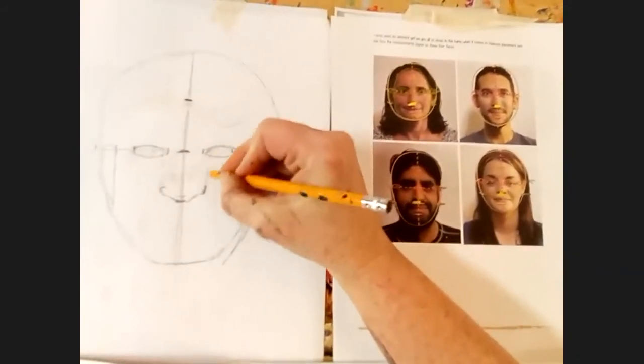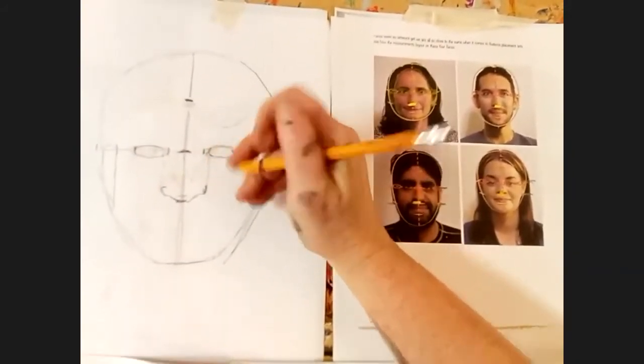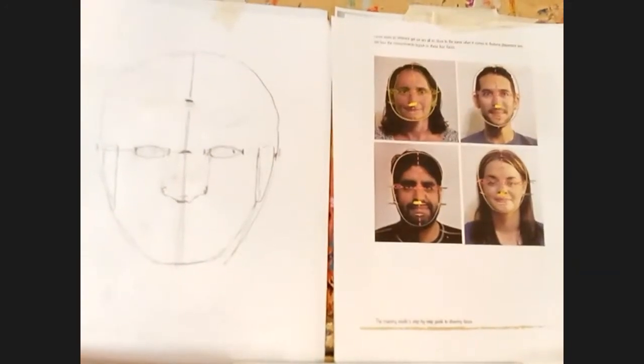You're right, Jessica. Leah, can you draw the other nose? Can you draw the other type of nose in your drawing?